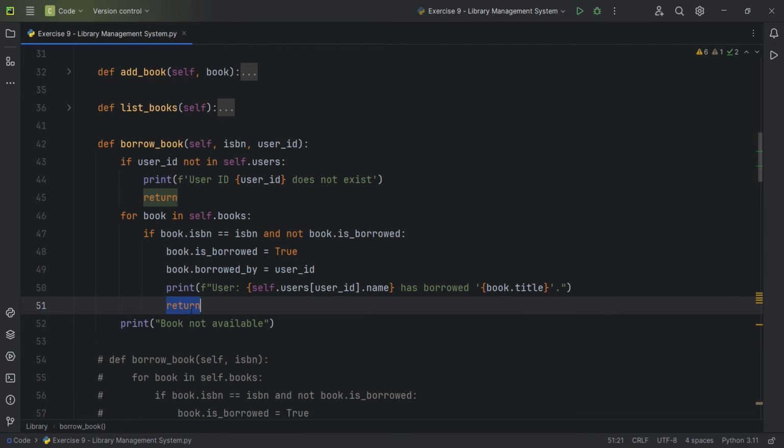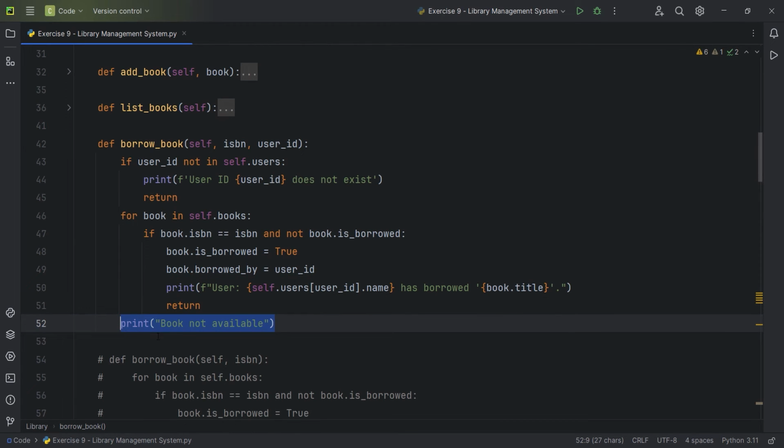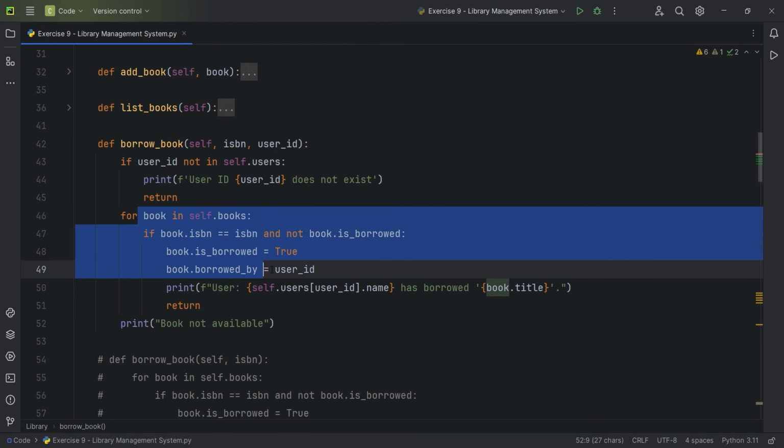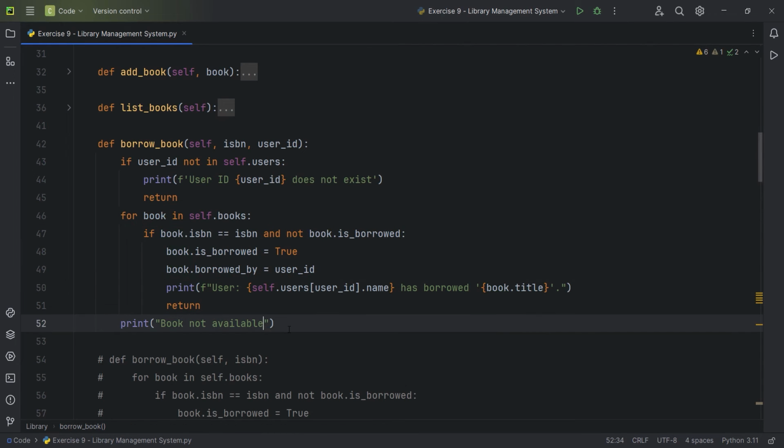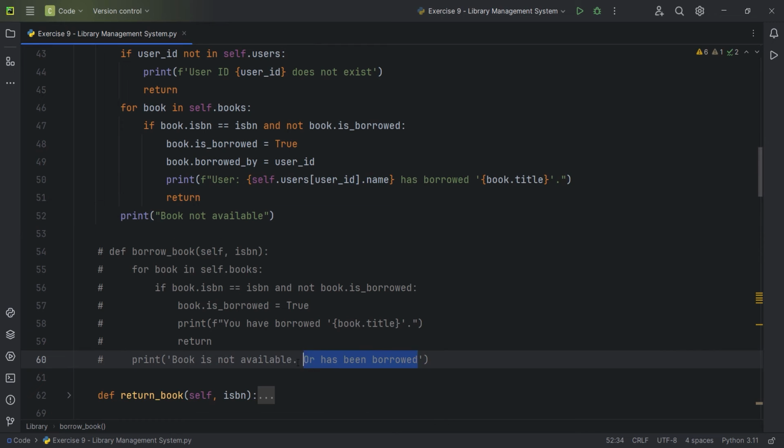You can even remove the user to make it more friendly. And finally, we return once the book has been borrowed, or we simply print out the book is not available if we go through every single book and none of these are matching. Or we can also say in here, or has been borrowed. Boom. This is what I was looking for. I will test this out once I create the return book as well.